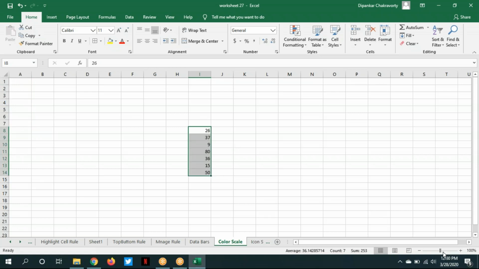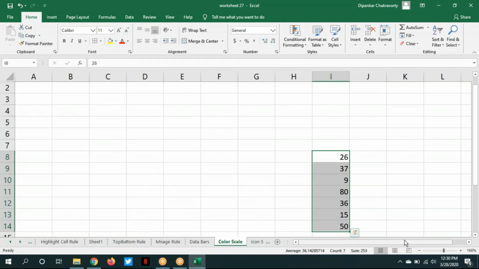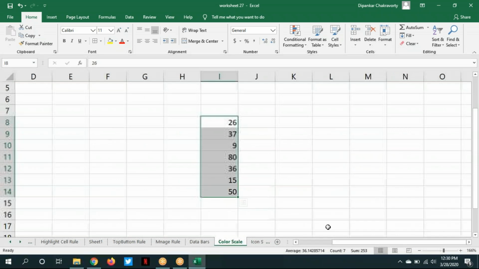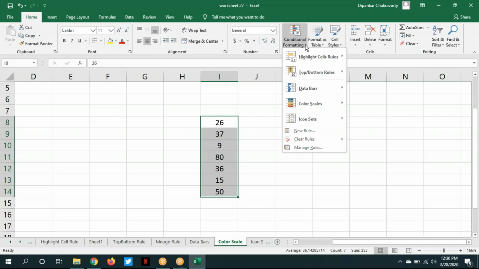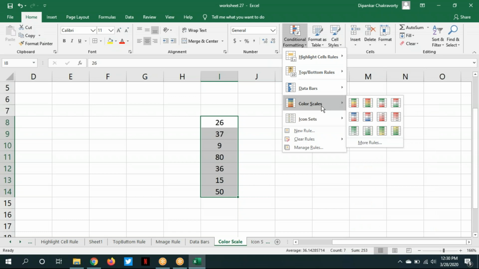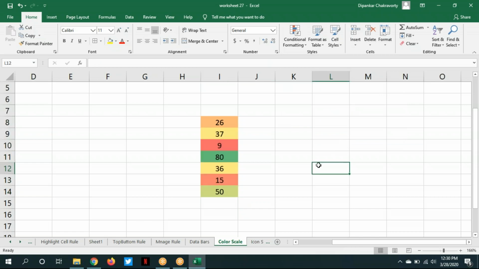Now suppose these are the numbers. Just look at these numbers. Right, these are the numbers that we have. Everybody can see the numbers? Okay. Now look, I select these numbers. I go to conditional formatting. Now here I come to the color scales. Color scales, if I am not 100% sure, I should not use it. I choose it. See, it has given different colors to this.